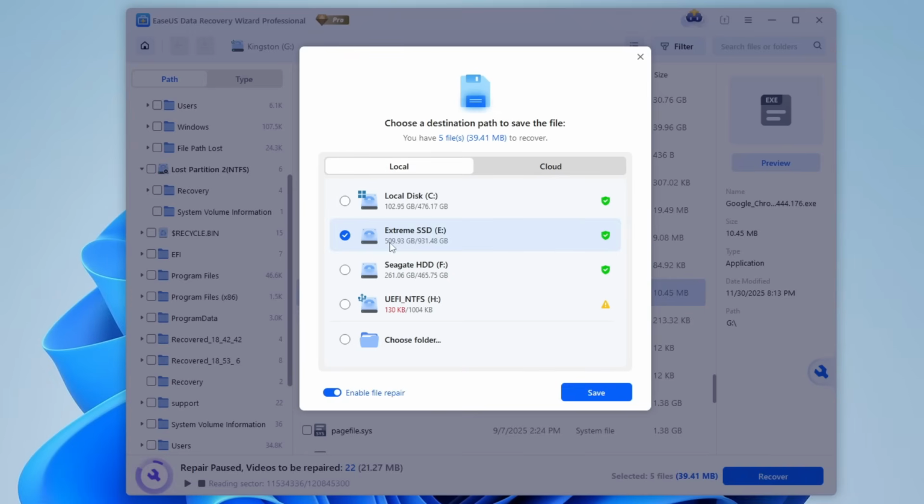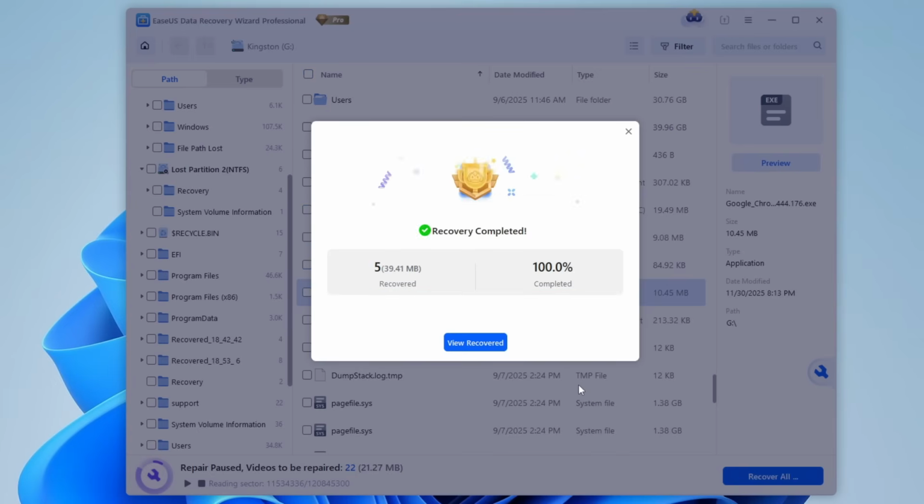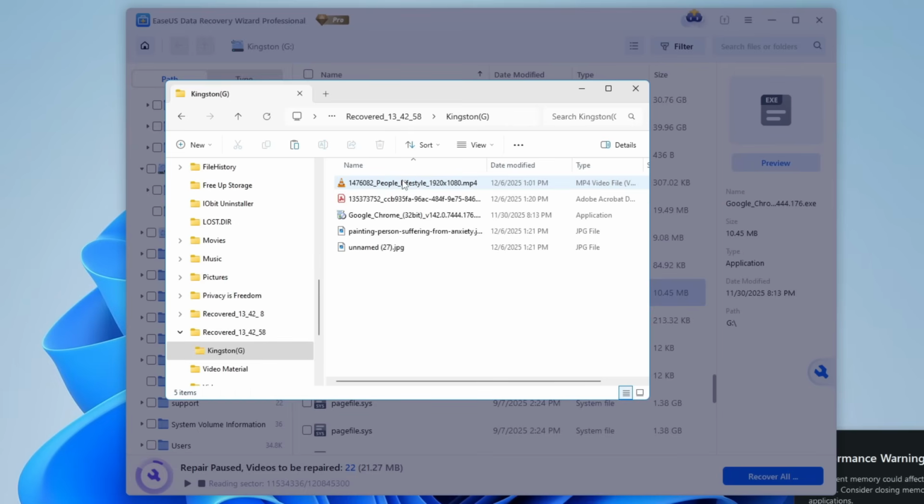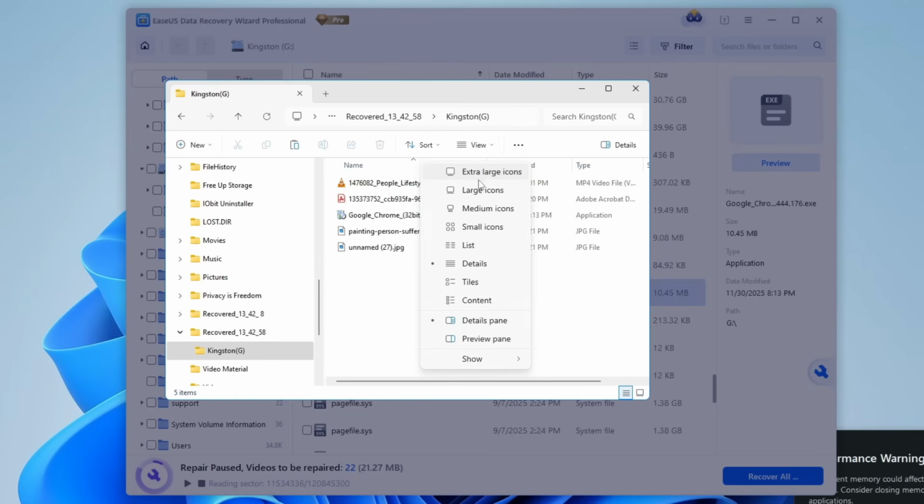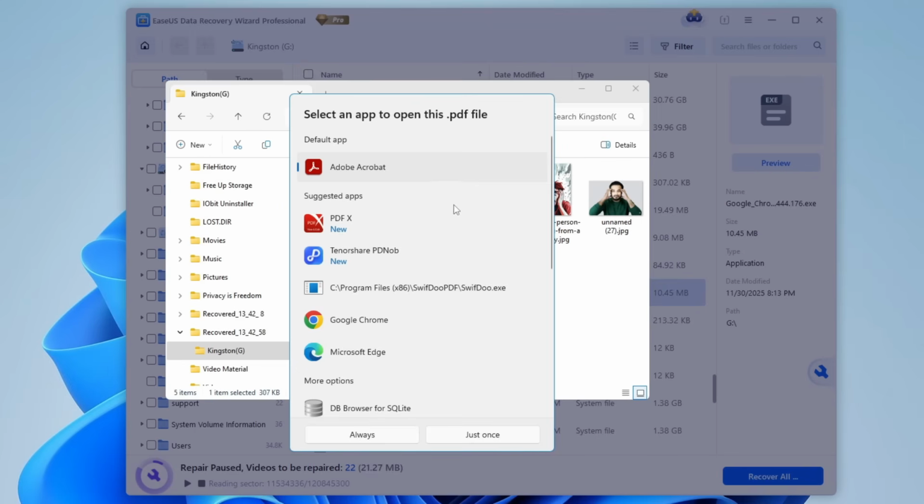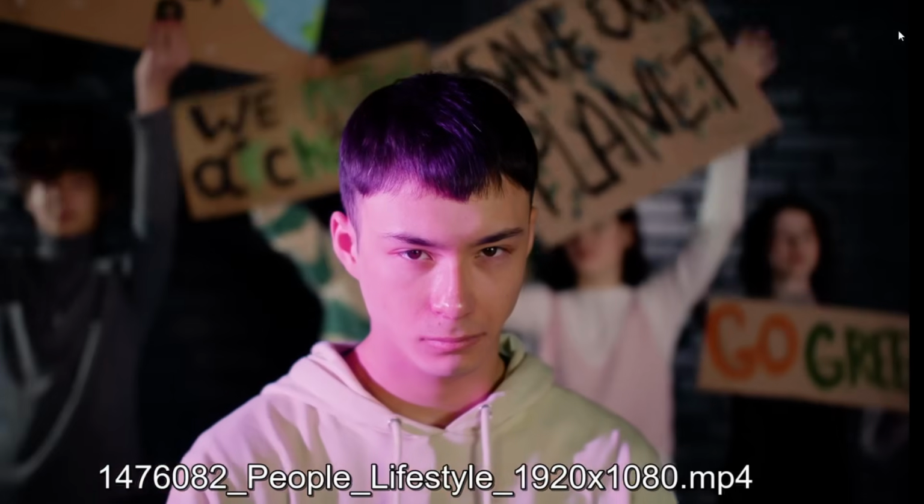So I will go and select my external SSD here, that is the Extreme SSD, then click on save and bingo. Once the data is recovered, now I can bring up this folder and boom. Now you can see that we got all our data back. If I make it large, you can see these 2 pictures, and if I bring it up, it's coming up. Then I have my PDF file here and then this video file.